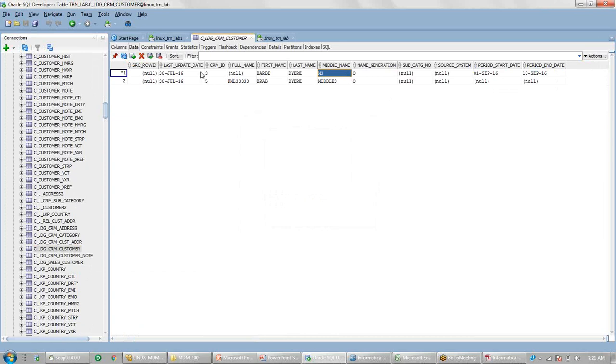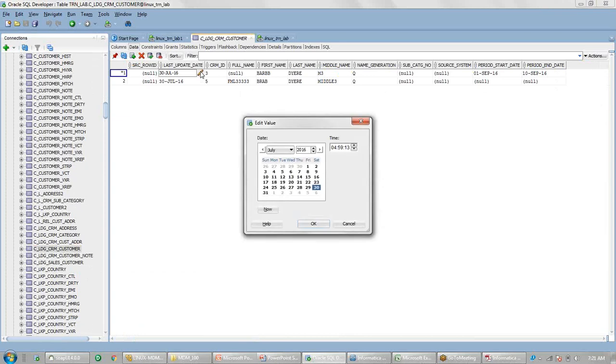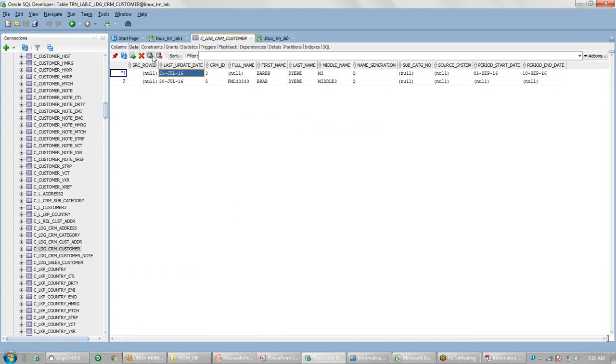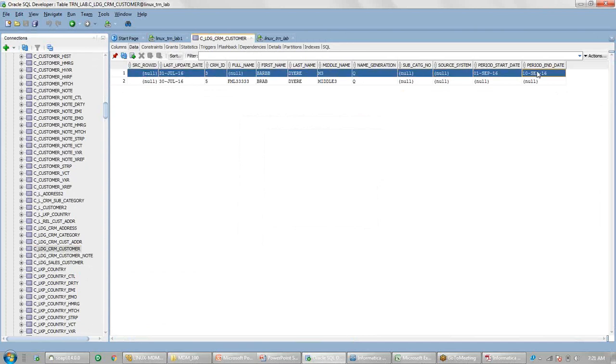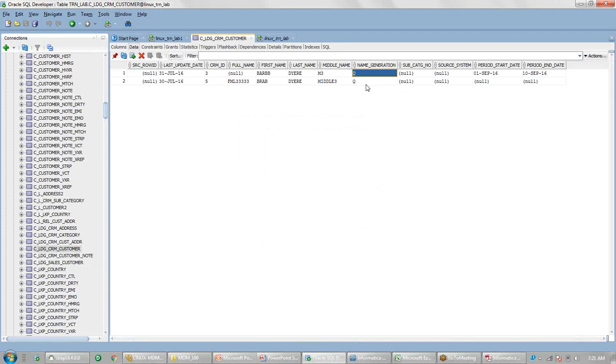And because I am changing the value, I need to change the last update date also. So I am just making it from 30th, 31st. So this is the change that I have done for only one record. I have just updated the period start date and the period end date, so that between 1st to 10th September, I want the name generation to be Q.